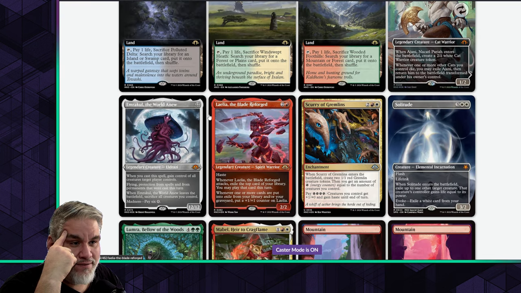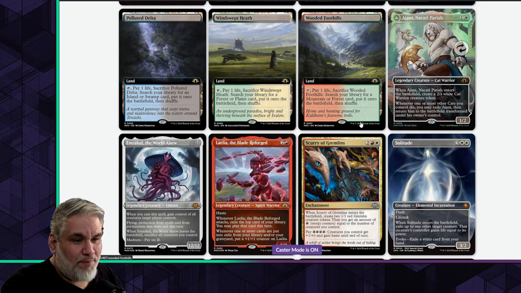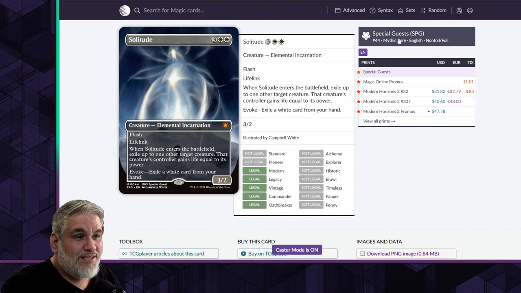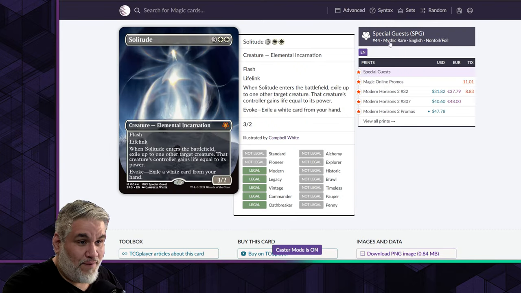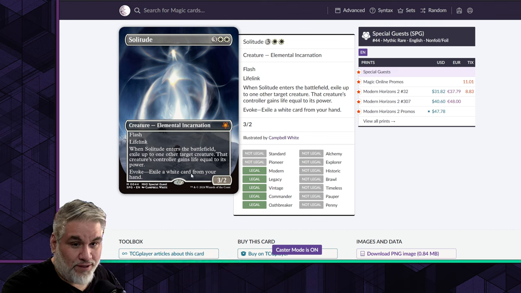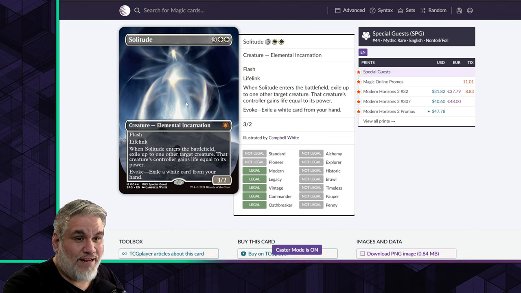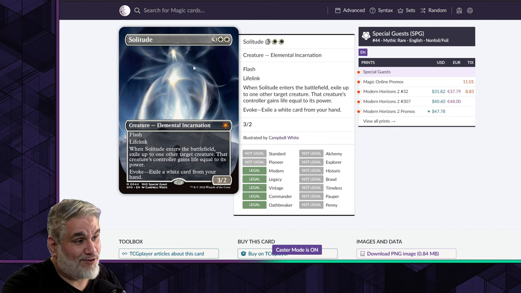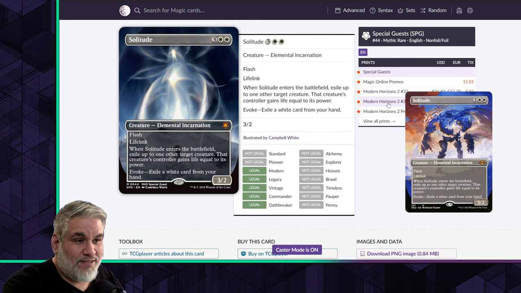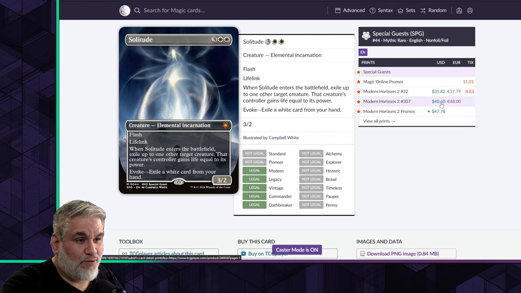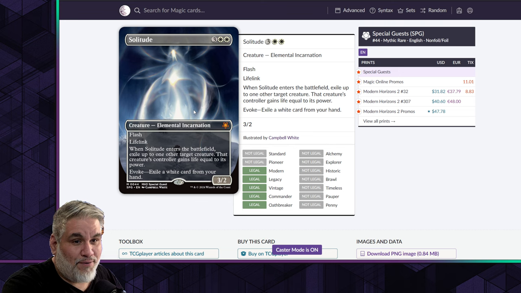That might be it. Oh, no. We still have a couple more things. We have this special guest Solitude. I believe it's from Modern Horizons 3. Yep, MH3 special guest. This looks amazing. If anyone's seen the movie The Abyss, this kind of looks like that creature. So that's kind of sweet. Considering the original borderless version is $40, I'm pretty sure this is probably going to go for like $60, because it just looks fantastic. So we'll see.